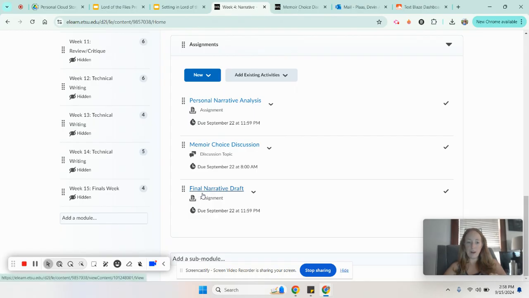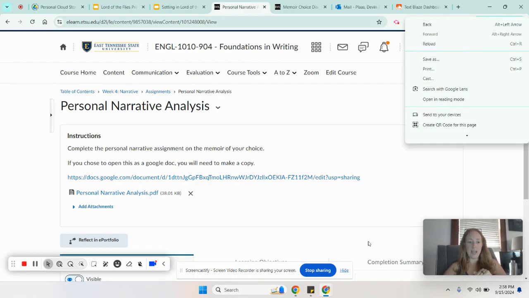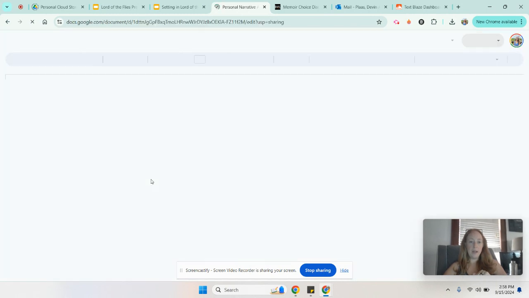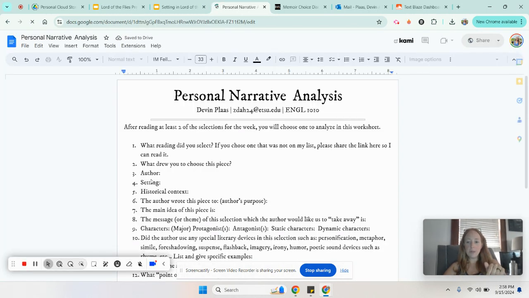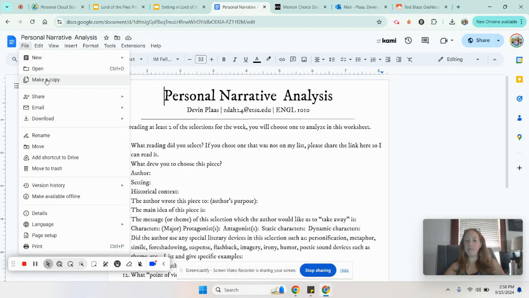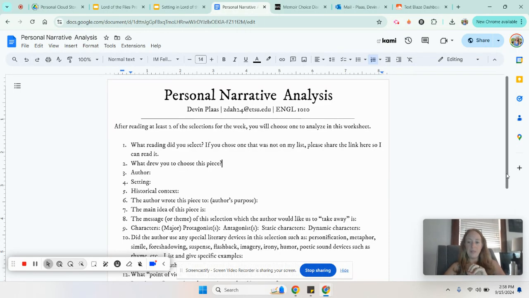Then we've got our box for our final narrative draft. You'll upload that there. And then our personal narrative analysis that you'll submit alongside that on Sunday. So you'll open this up. I've had a couple people who are sending me share or edit requests. I'm never going to give you edit access because these are my originals, but you can always go to file, make a copy, and then that will make it to where you can edit on it. So this is your personal narrative analysis that you will complete. Okay?